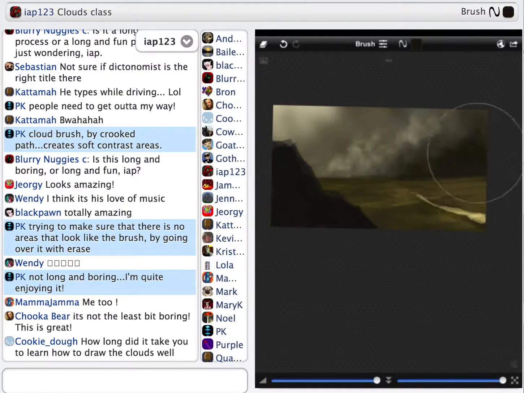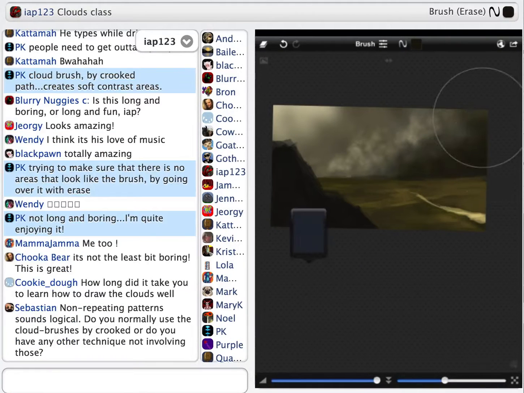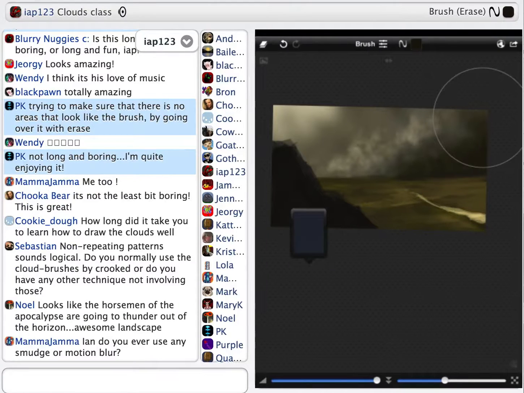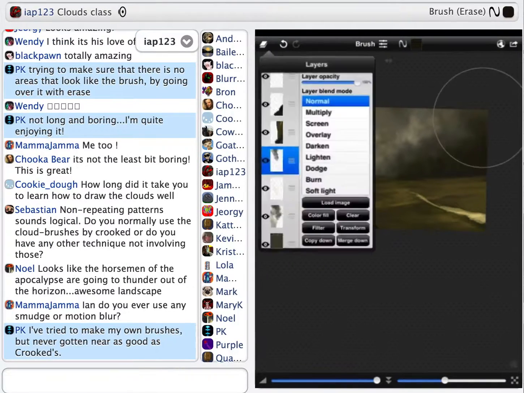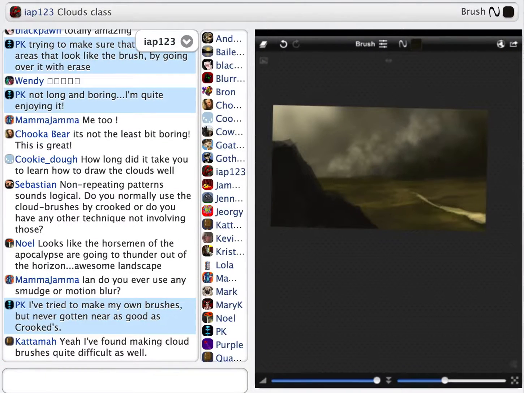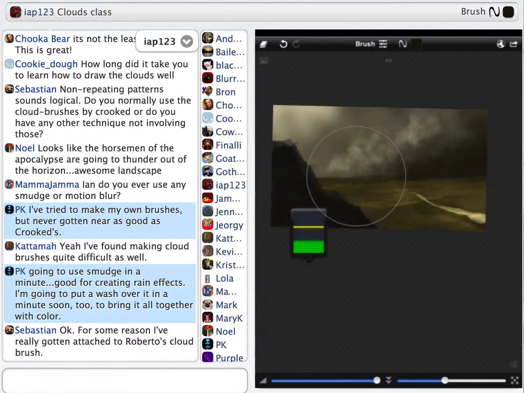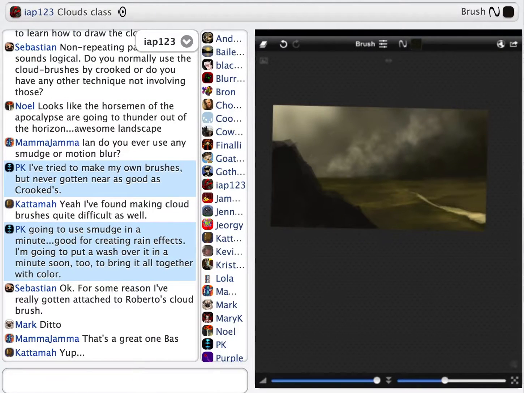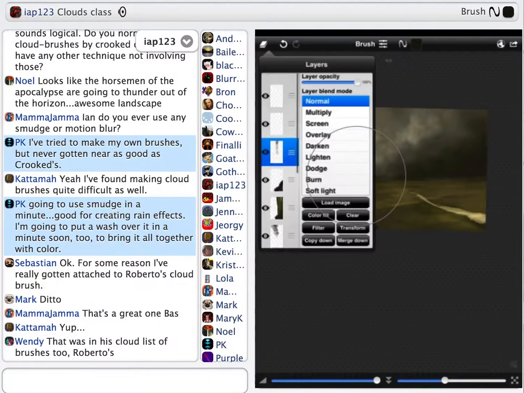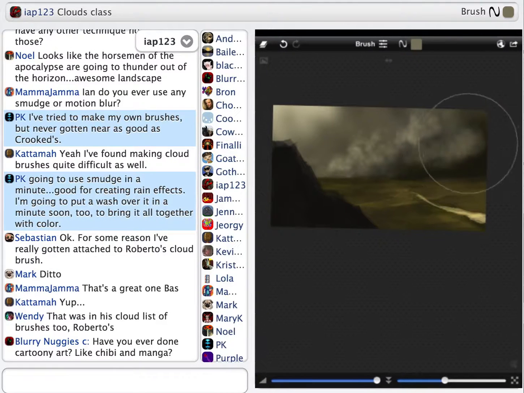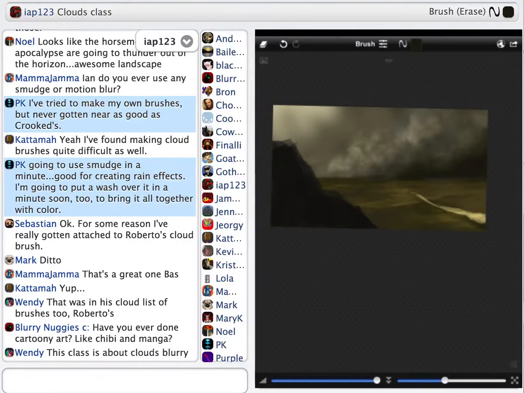Using this brush, Seb, I think it's a great brush. I've tried to make my own brushes without getting anywhere near as good as this one. I'm going to use smudge in a minute. That's really good for creating rain effects, and also to bring this together it's good to put a wash over it of a light colour, and that really brings it all together. I use the clouds from Roberto if I'm doing space sketches, and also to lay down the colour initially. It's nice to get down a lot of colour.